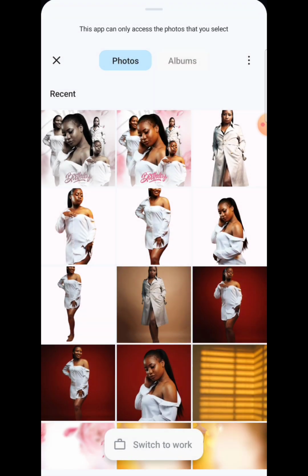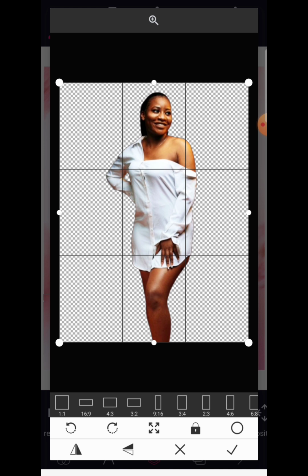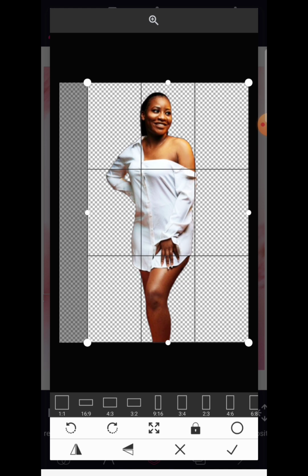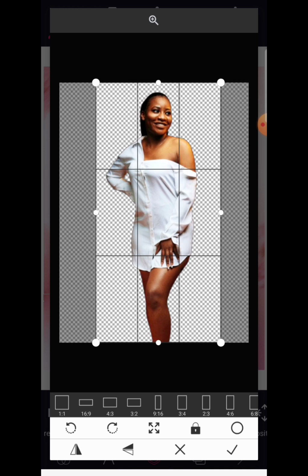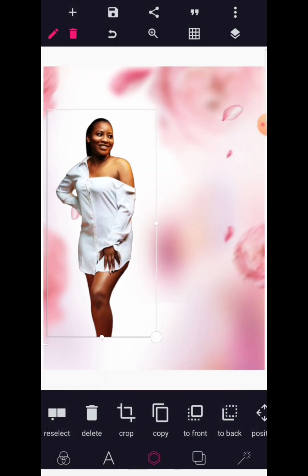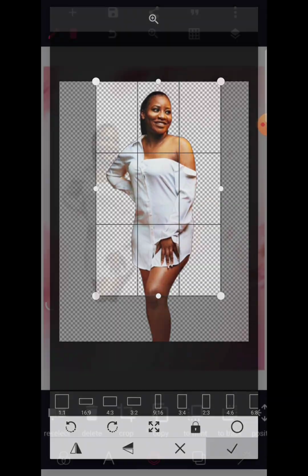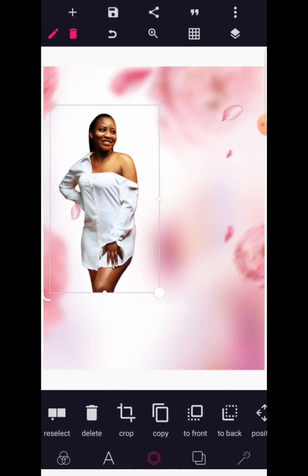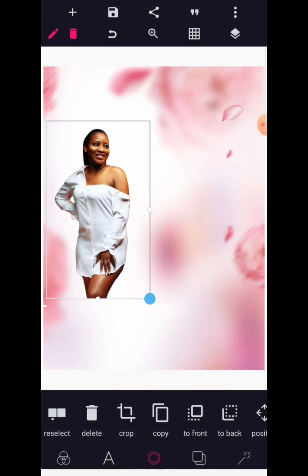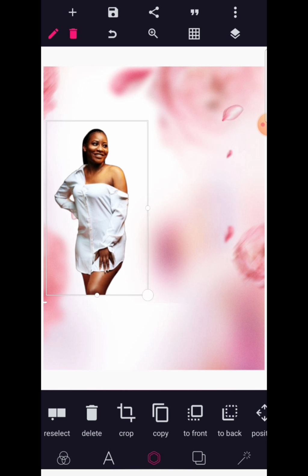So the next thing that we're going to do is to start bringing the images of the celebrant. So right now I have this one. Okay, I will bring it here. So this is it. What we're going to do is just to crop this image a little bit. Okay, just crop it.